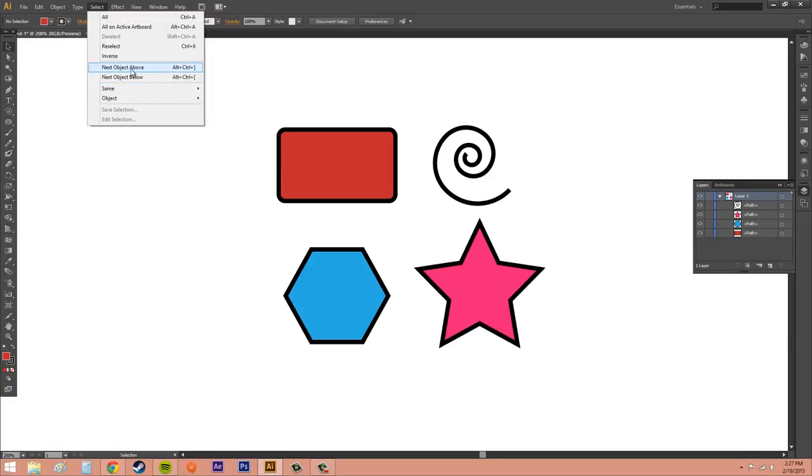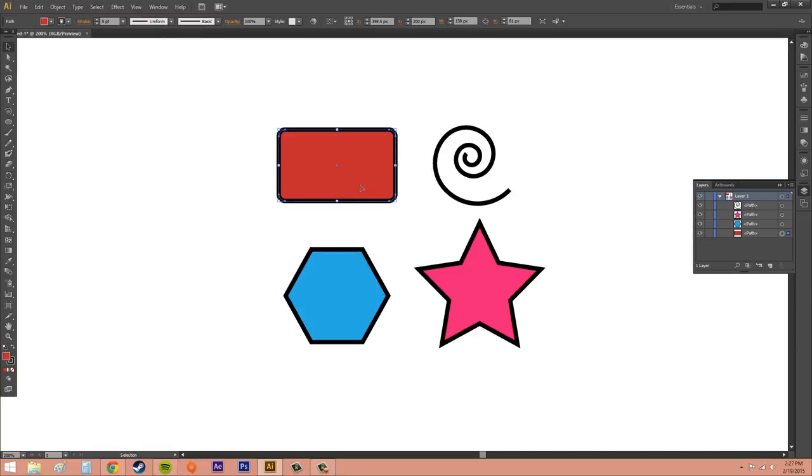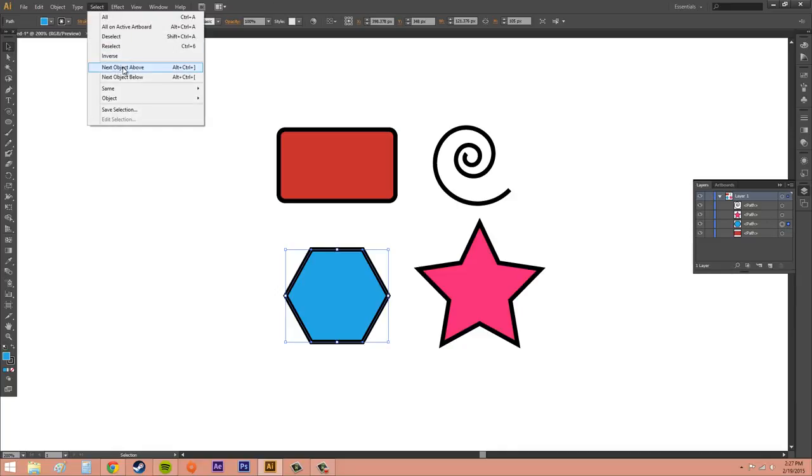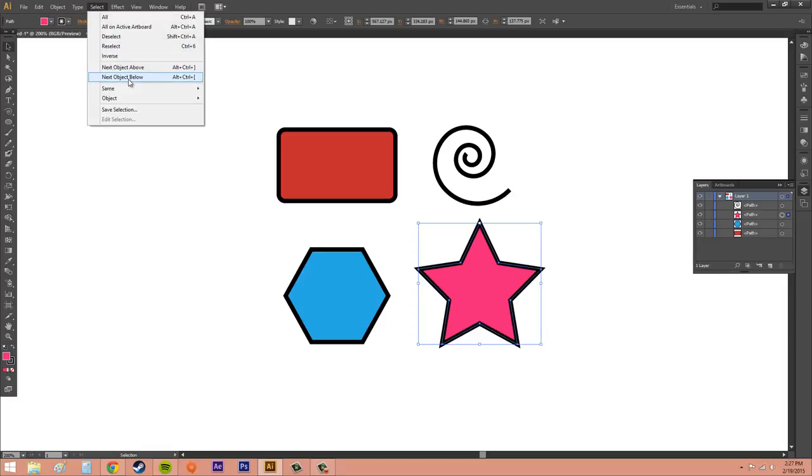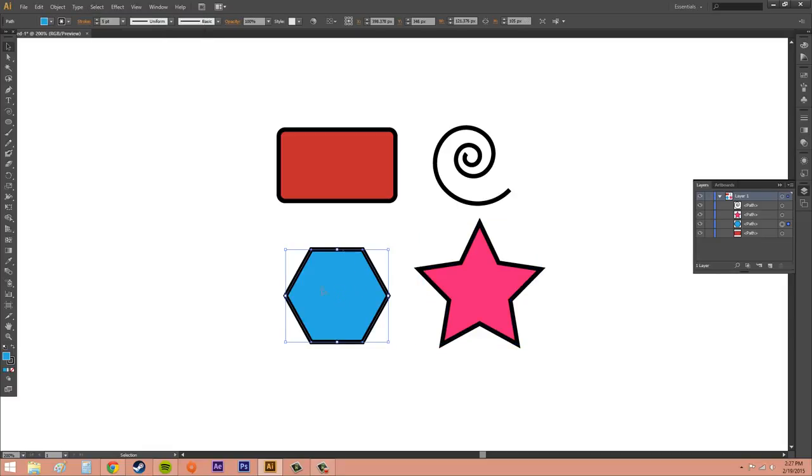So a couple more things. We've got next object above and next object below. I will click on this polygon. We can see that it's selected over here in our layers. If I go to select and go to next object above, it's going to select the star, because that is the next object above in the layers panel. If I go to select next object below, now we're selecting what was below the star, which was the polygon again. Next object below again, and now we're onto the square, or the rectangle. I think I've called it a square a few times and haven't caught myself, but now I have.